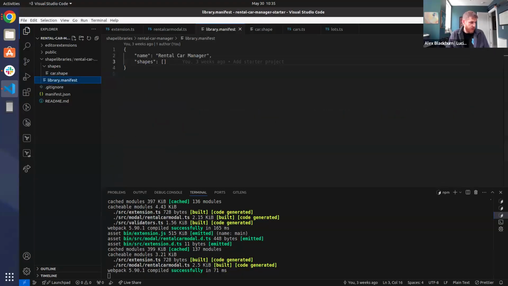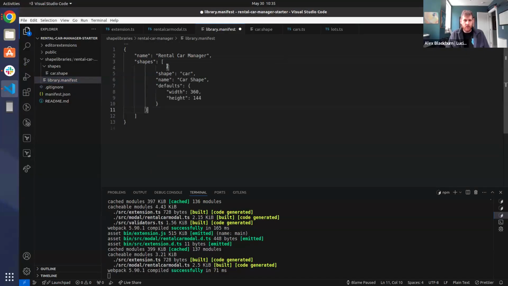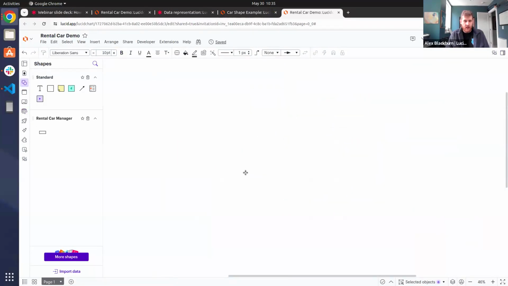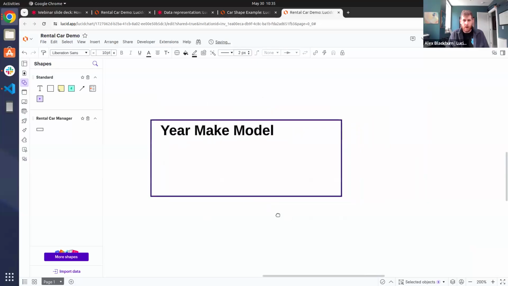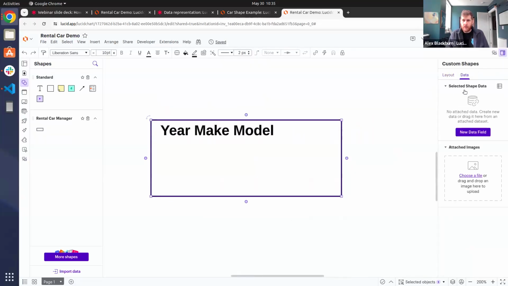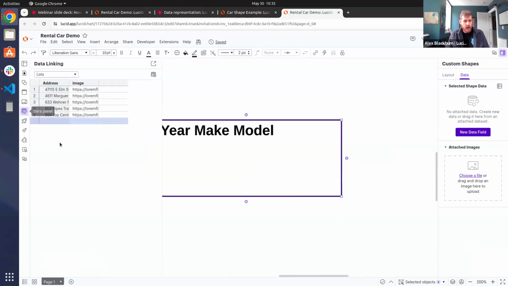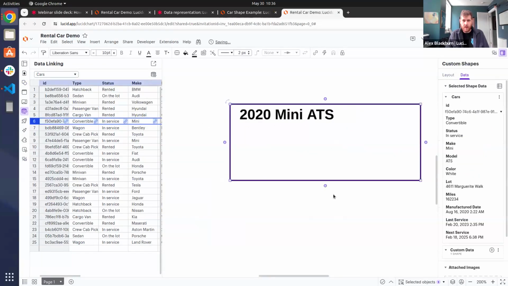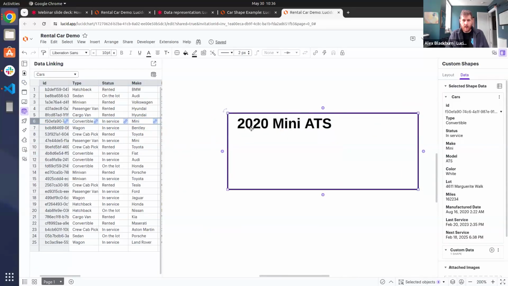Last thing that I need to do to use this thing is go ahead and add it to our library manifest right here. I'm just going to paste this guy in. So here we're just giving ourselves a name and some default height and width. Okay, with both of those in place, we should now be able to go look at our demo. And sure enough, we're getting our year, make, and model. You can see we have no shape data right now, but if I wanted to take any one of those rows from that cars collection that we had, I could just drag this on here and you'll see that right away we've started updating.